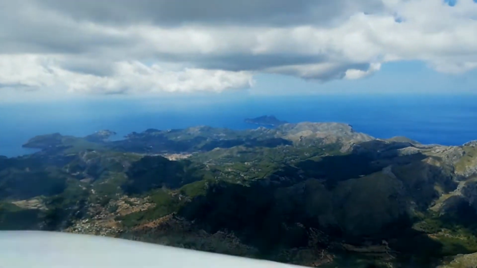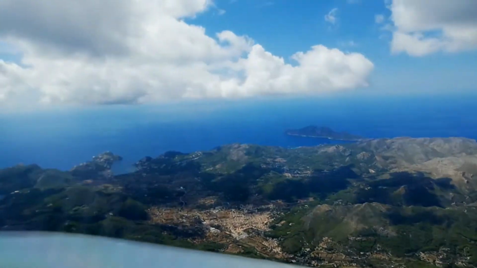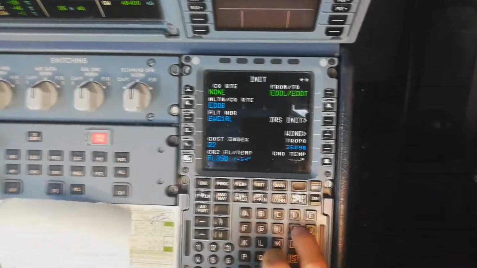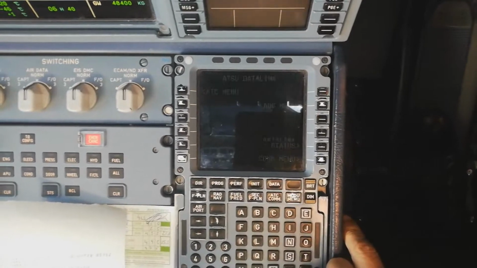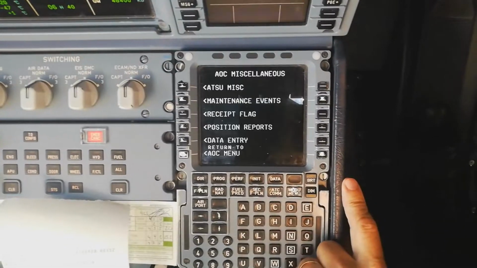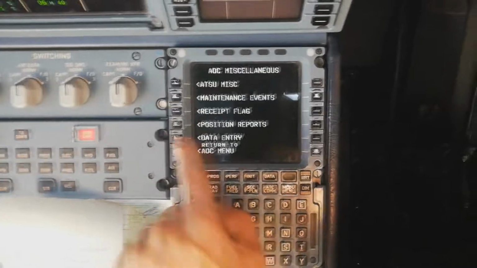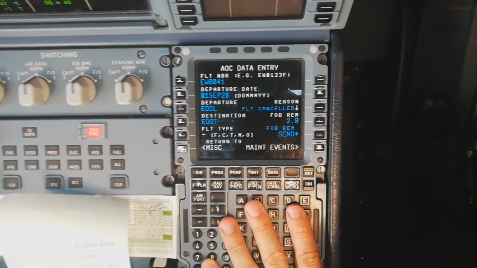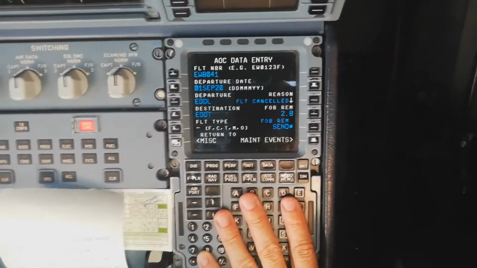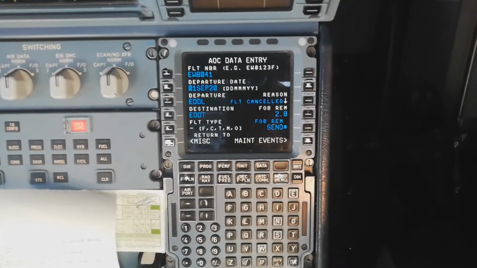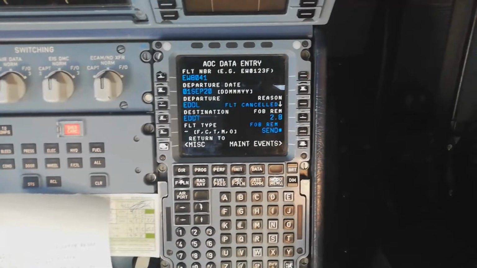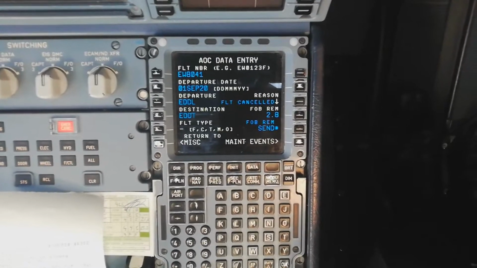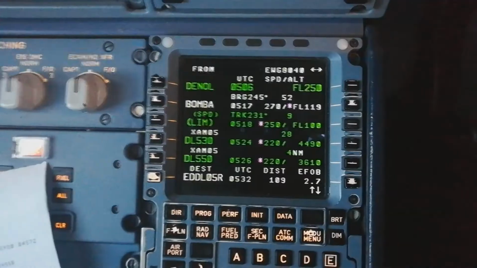And before we start doing anything, there is a data entry we need to do, which I'm going to show you now. What we do is we press MCDU ATSU AOC menu, and then we click on the miscellaneous page, and there we have a data entry page. And as you can see, we have the flight plan, the date, destination, and the departure airport, and all that needs to be filled in as a starting point before we start filling in flight plans, etc.